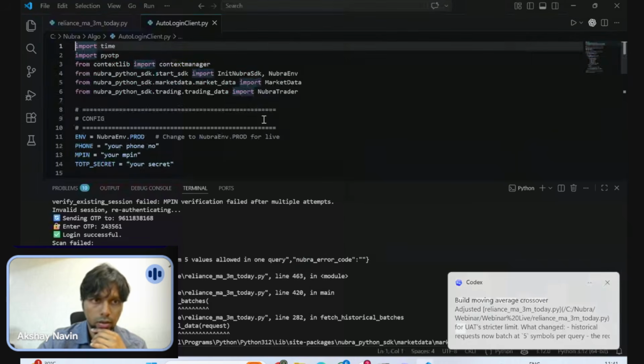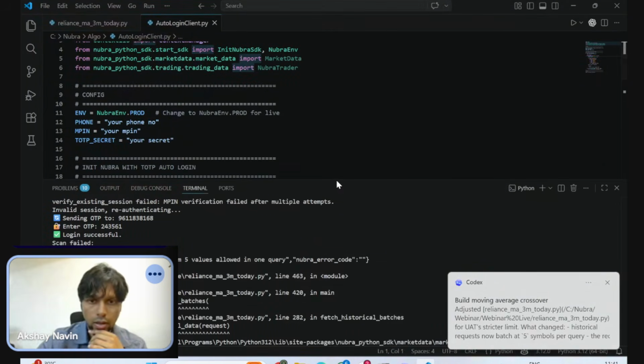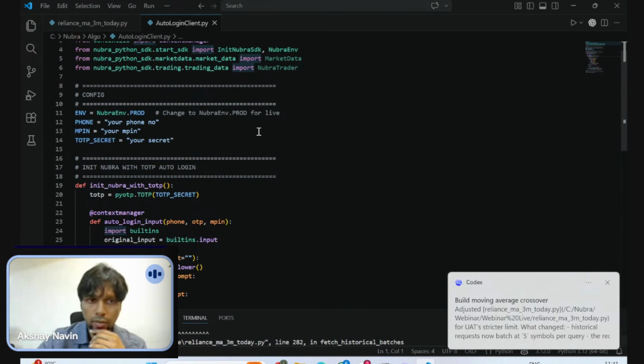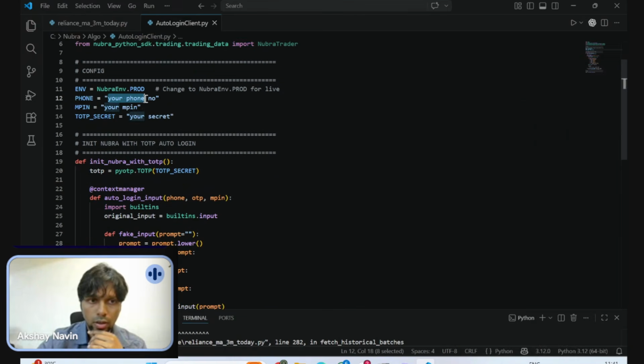Okay, so Codex has said it's done it. So this auto login client, you don't even need an env file. You can just put your phone number here, your mPIN here, and your TOTP secret. And then whenever you run this code, it'll automatically log in. You never have to use your phone number, OTP, mPIN, anything else.